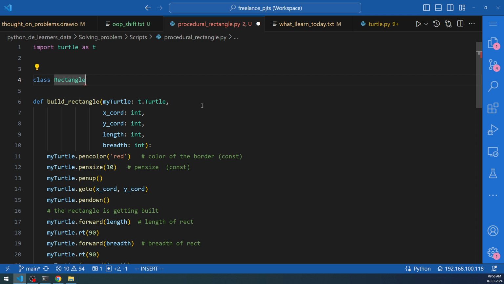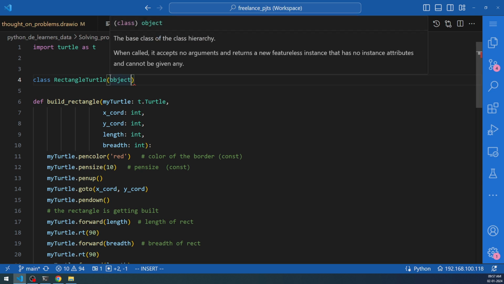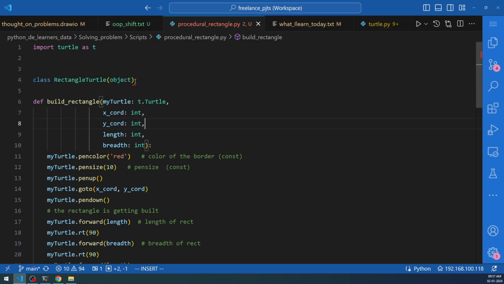and we have to give a name that usually starts with a capital letter. In case of Rectangle, it's capital letter R. If it is going to be some other name, then the first word should be uppercase. RectangleTurtle. So this is the name that I'm going to give, and I'm not going to inherit any object here, but by default, whenever you create a class like this RectangleTurtle, this object class will get automatically inherited. You don't need to inherit it, it will automatically get done.